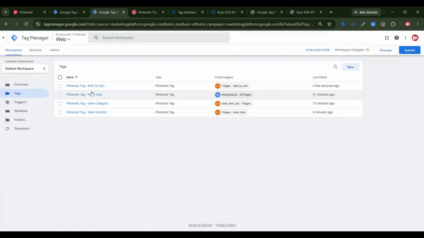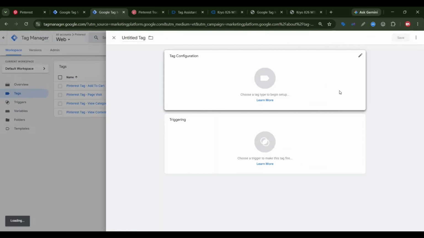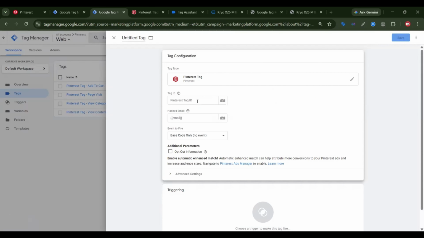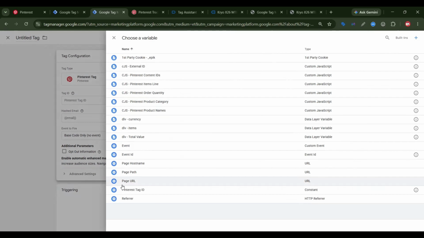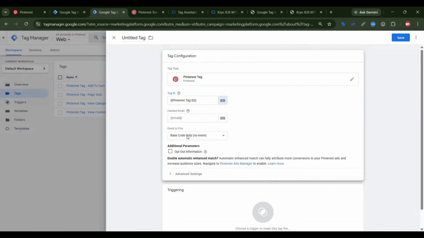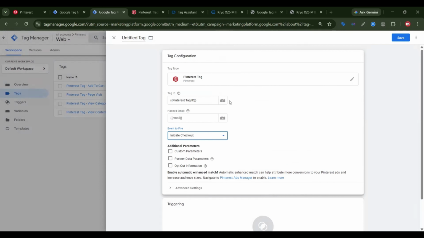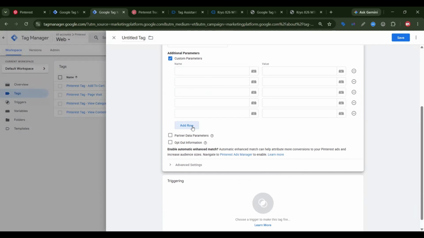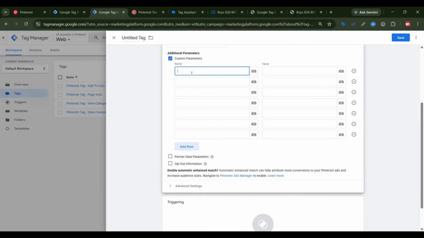Now I need to set up the initiate checkout event. So I need to click on new, then find the Pinterest tag. This one is the Pinterest tag. Then again click tag ID and find the Pinterest tag ID. Then I need to send the event, which is initiate checkout. Now I need to send some custom parameters. You can add some rows. What types of event parameters are needed?